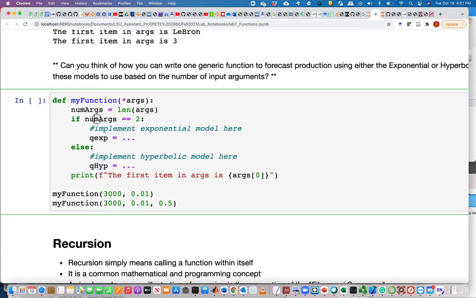And so if number of arguments is equal to 2, then it's exponential, right? Otherwise it's hyperbolic. So this is how you could use this star variable name to work within the context of our decline curve analysis.